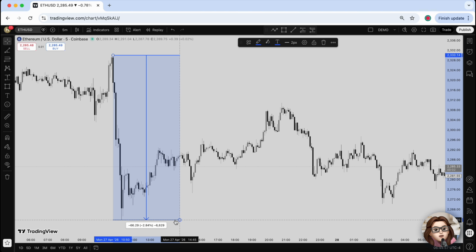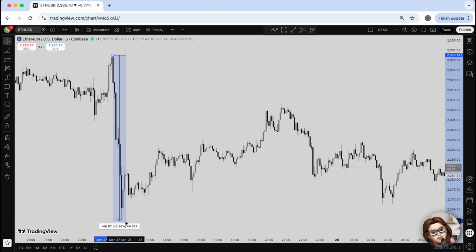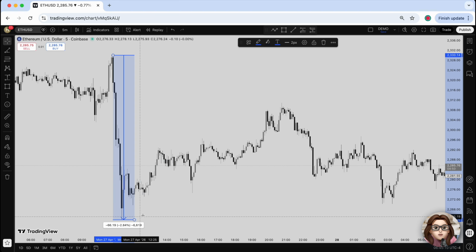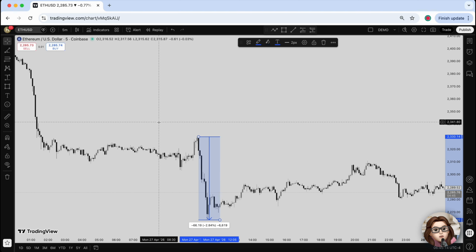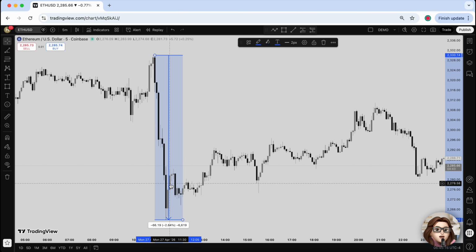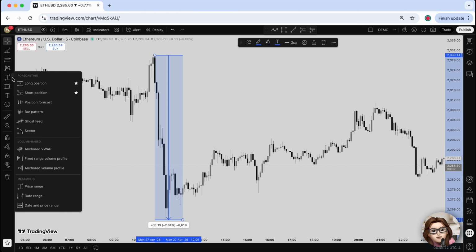As you drag, you'll see a box appear showing important details like price change, percentage move, number of candles, and time duration. You can adjust the range anytime by dragging the edges, so don't worry about getting it perfect on the first try. This tool helps you quickly understand how far price has moved, making it easier to analyze trends, compare moves, and plan trades.